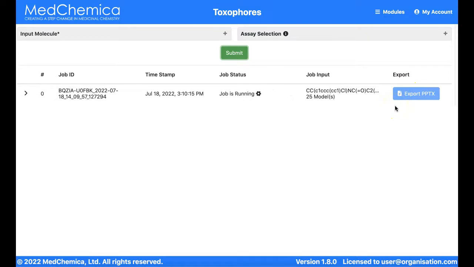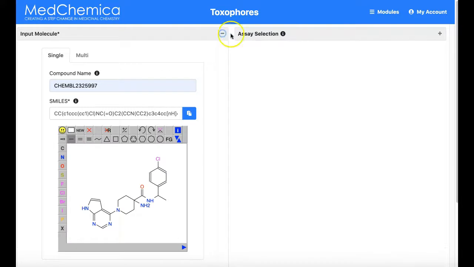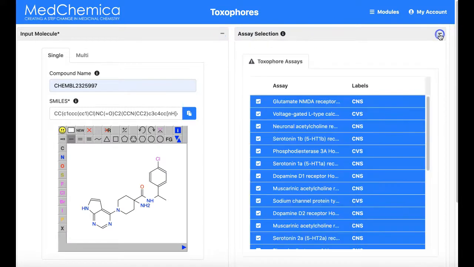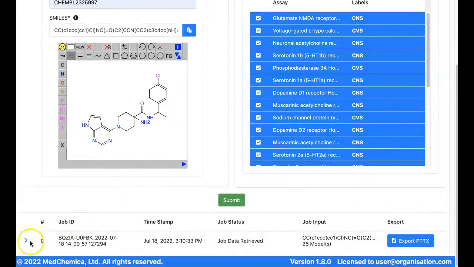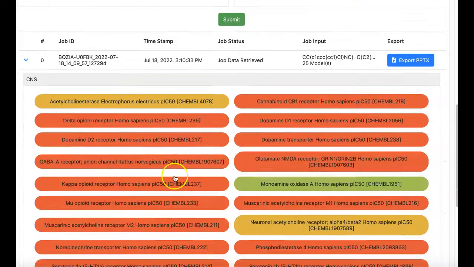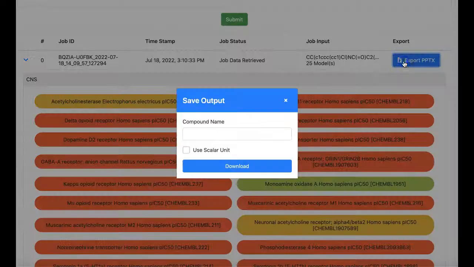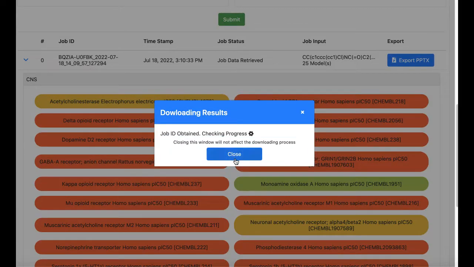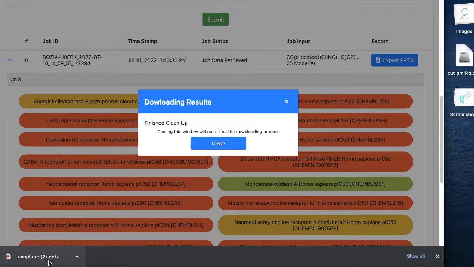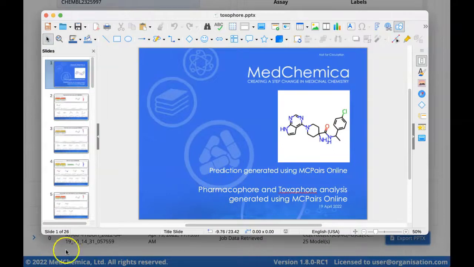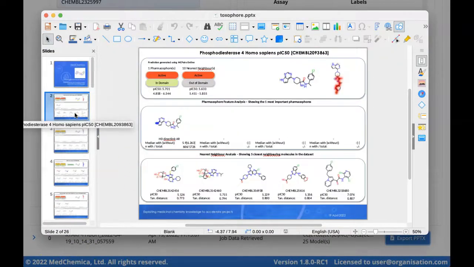If you wish to submit another run, to make the input molecule and machine learning model section reappear, click the white plus symbols at the top right hand corner to reorganise the screen. Okay, so here is our output for this run, and as you can see, the export button is at the right hand side of the results section too. Once clicked, there are some settings that you can enter, and that should take a few seconds to render that file and to download. And here is our PowerPoint presentation. How to interpret these results will be covered in another training video.